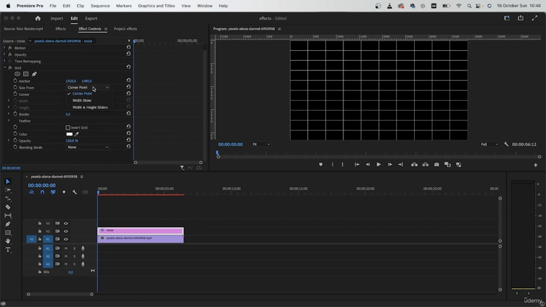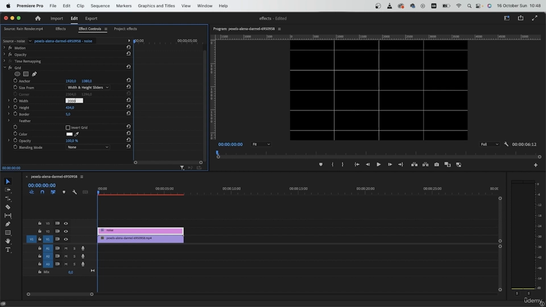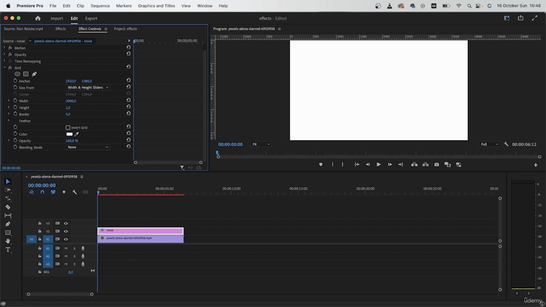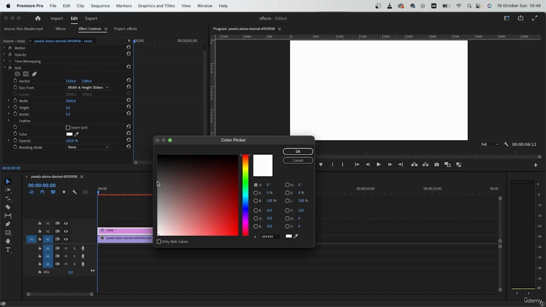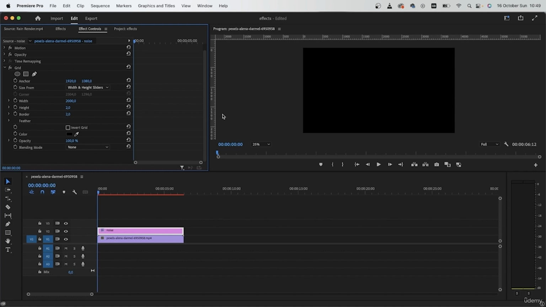So first of all, let's change the size from the width and height sliders. So you're going to get this, and next we just want to increase the width. So let's go with like 2000 for width, a small number for height. So let's try 3, and essentially we're getting these really thin lines, which is not visible because of our color. So let's make the color black. Now let's reduce the border to 2, and we're getting these really tiny lines.